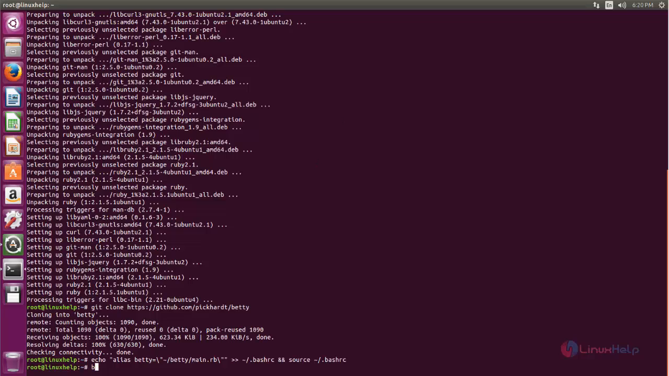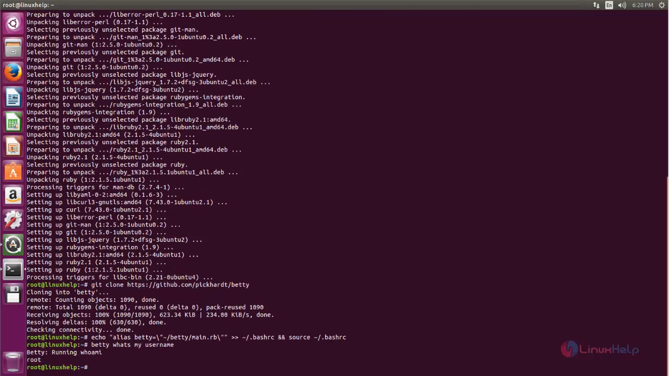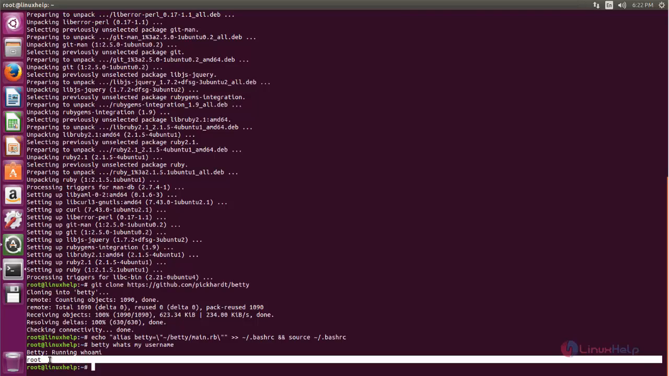To use, you can simply type Betty space and then anything you want to ask. Now I type what's my username. Now hit enter. Now here you can see Betty is running. Here you can see my username, root.